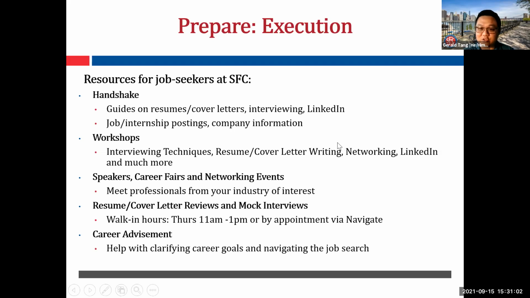We have a LinkedIn profile checklist in the system that you can use to help build your LinkedIn profile. And then you can use that as a way to make connections with St. Francis College alumni who might be in the industry you want to go for. Obviously, like I mentioned earlier, there are job postings in the system, and there's also company information. If you go to the Employers tab, you can sort the list of employers by industry type or by position type.